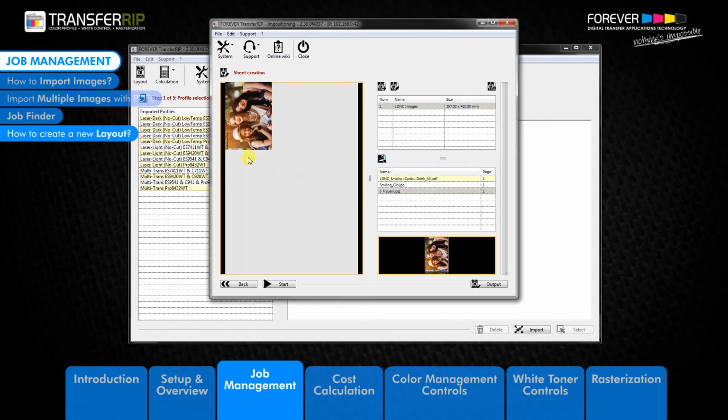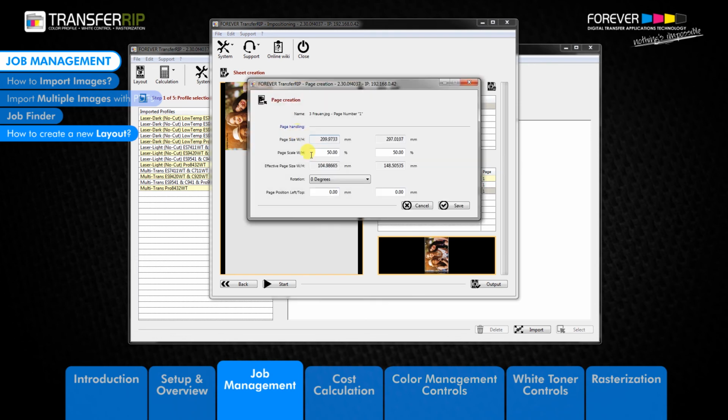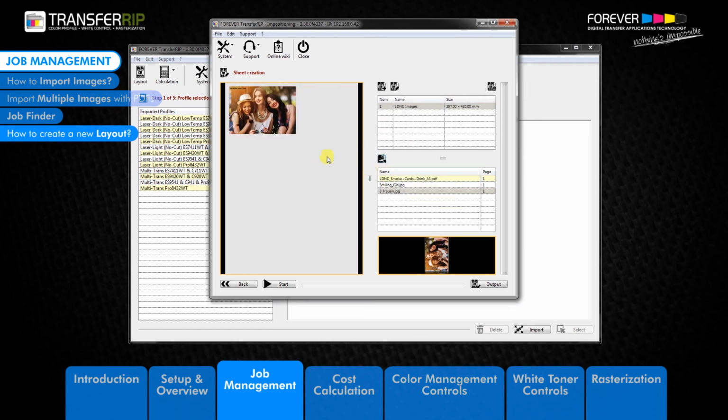Now we can see how the images appear on the layout sheet. You can see that the image is outside the printable area. To edit the position of an image which is already on the layout sheet, simply right-click on the image and you will see a small menu. The Edit Page Parameters option lets you edit the image, while the Delete page removes the image from the layout. Click on the Edit Page Parameters and add 1 cm to the page position left top fields. Click Save to view the changes to the image. Continue adding all the images you would like to the layout sheet.